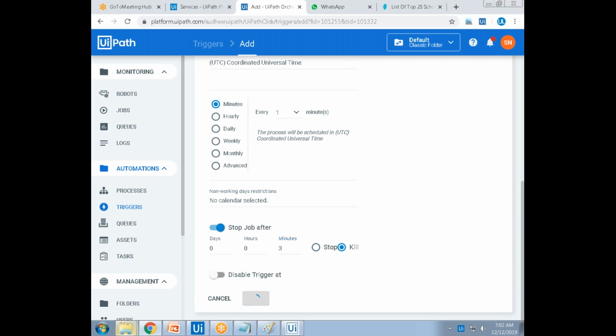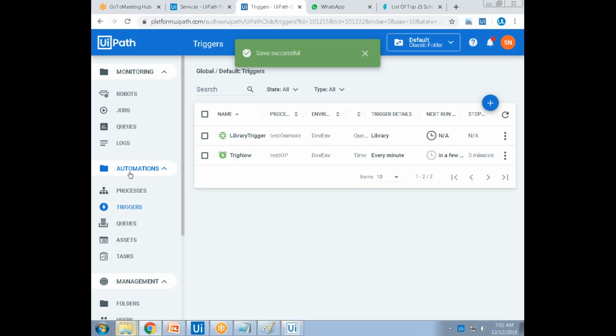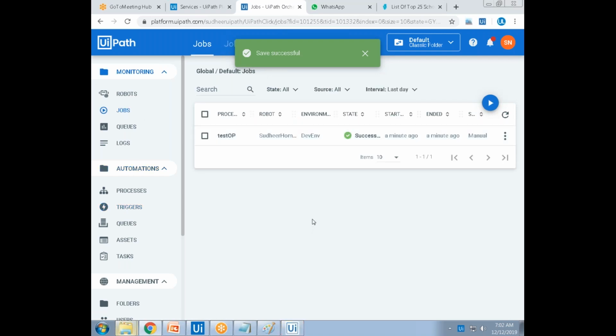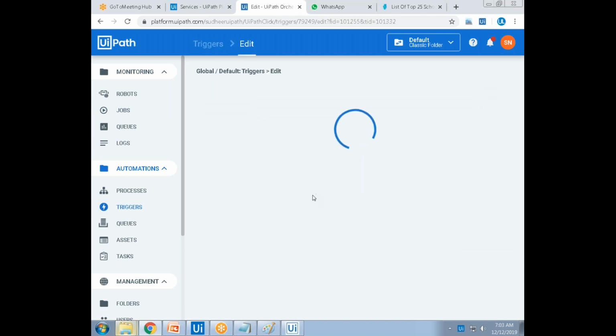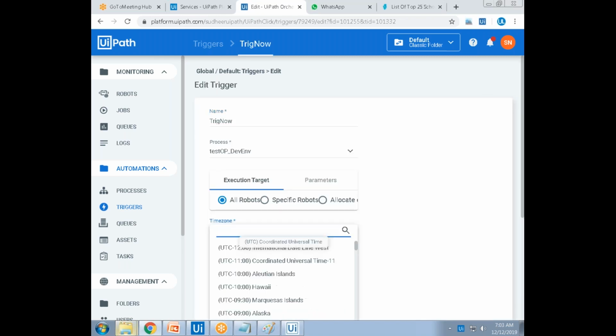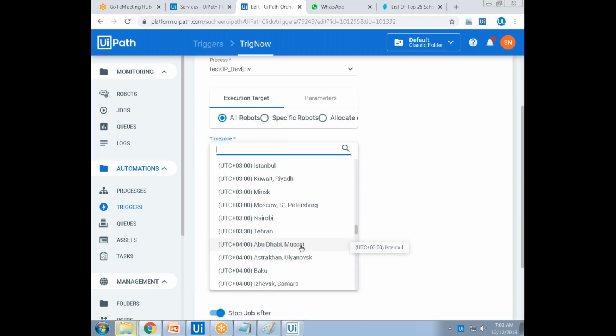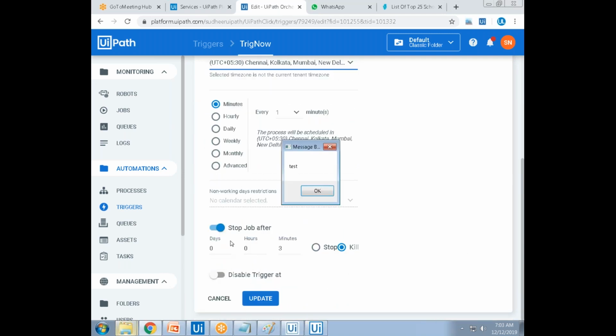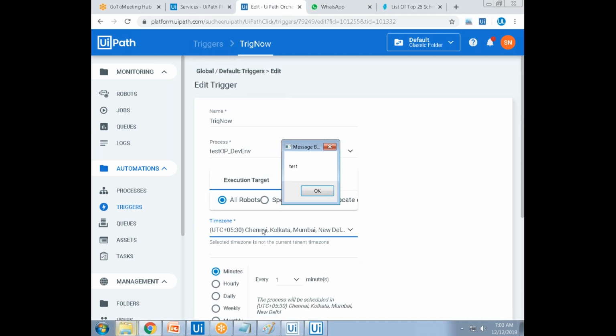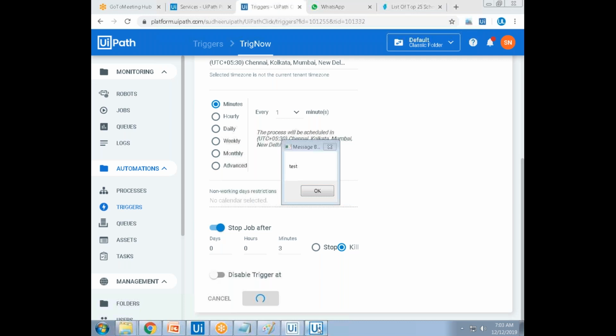Just adding the one trigger. We'll see. Go to the jobs page. The jobs page has only one record now. That is the one we created manually. We launched that process manually, and in the triggers, I have to select that. We have to select the time zone also, and the number of robots. Time zone, execute all robots. Okay, update. It is executing.